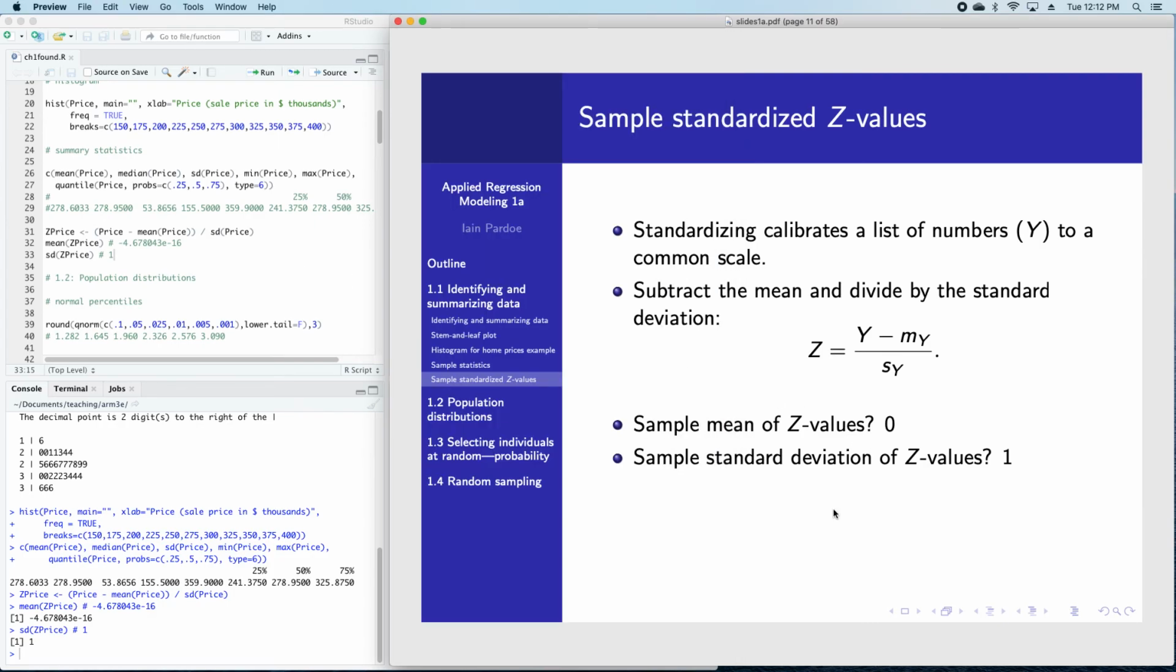So I've talked about a couple of different ways of summarizing data graphically using a stem and leaf plot and a histogram, and then I've shown a few different examples of sample statistics such as the mean and the standard deviation, and then I've also talked about standardizing data.